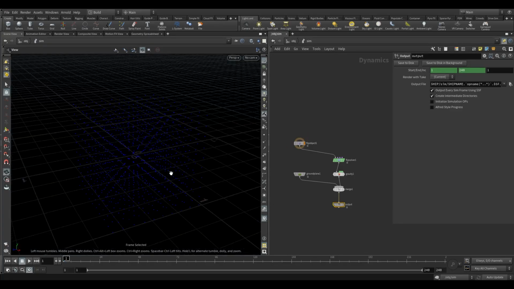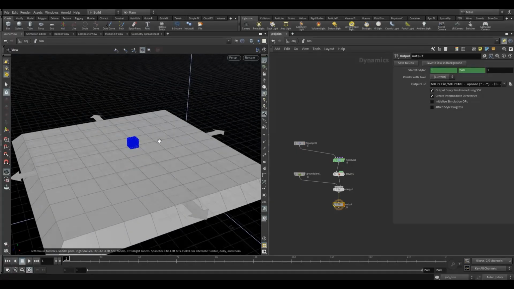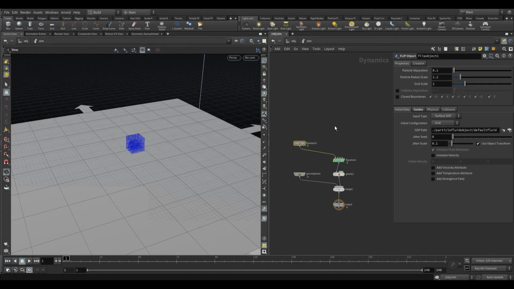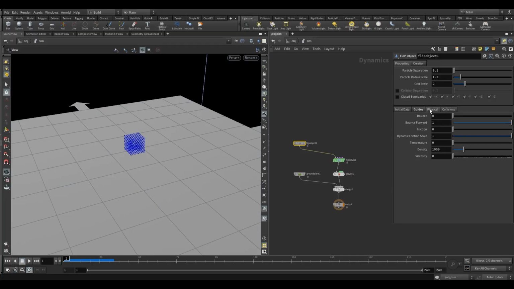There we go. So let's head into the flip object, because at the moment we've got the viscosity turned on. I'm just going to hide the ground plane, but we don't have any value. So come into the flip object and actually give it, under physical, we'll leave everything else as defaults, but actually give it some viscosity. We'll try 100. Let's see how that looks.